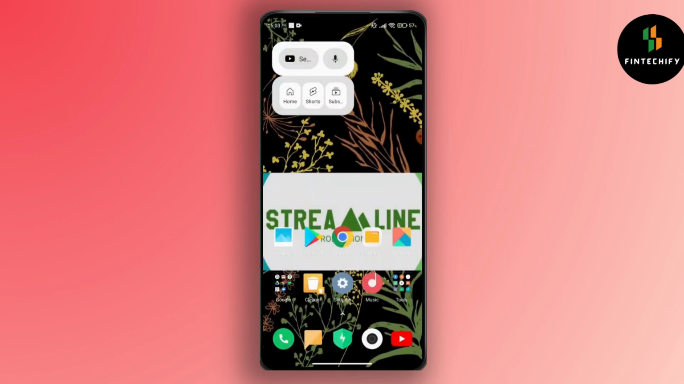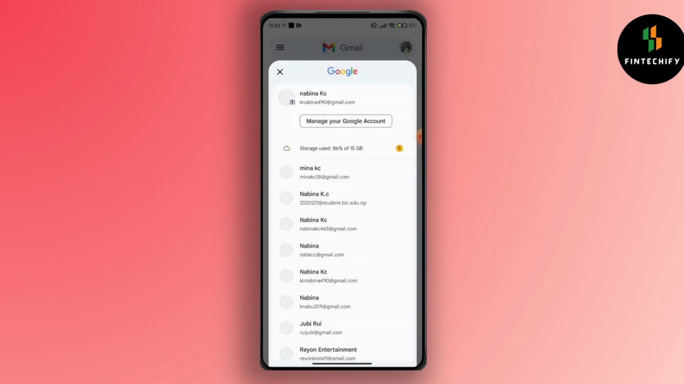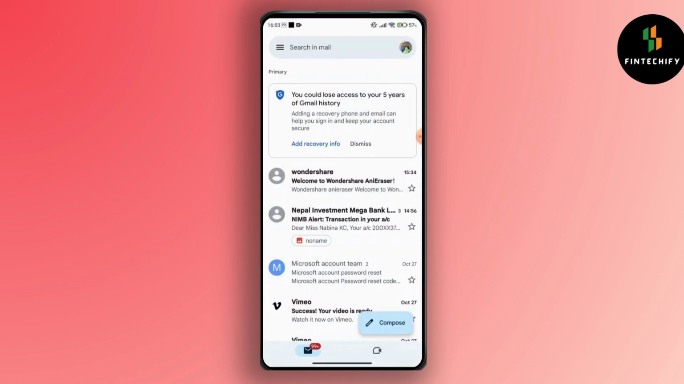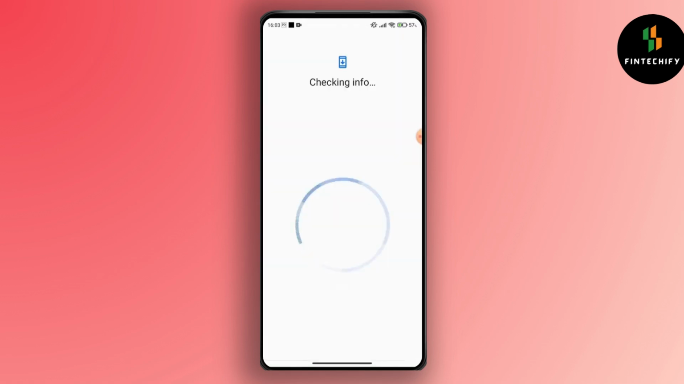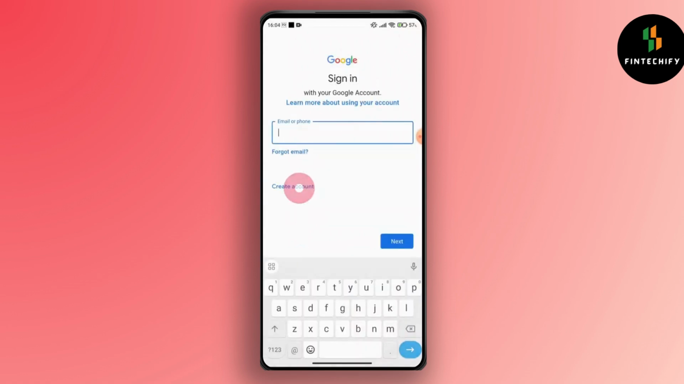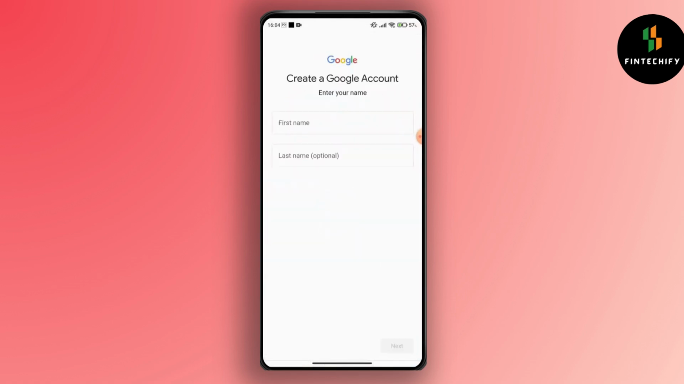So if you don't have a Google account, to make your Google account, you have to just tap on your Gmail and go for the add account option here. Once you are here, go for the Google account, and you have to create your account. So here you have to verify it's you, and you have to enter your first and last name. So here you have to go for the create account and go for the my personal use.